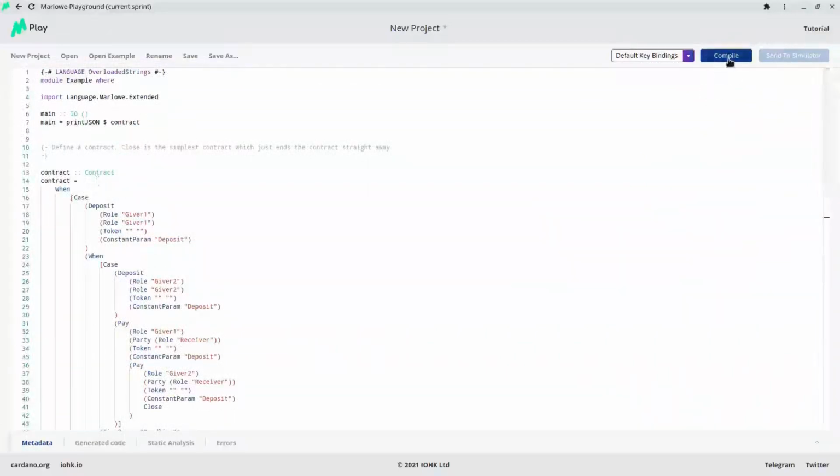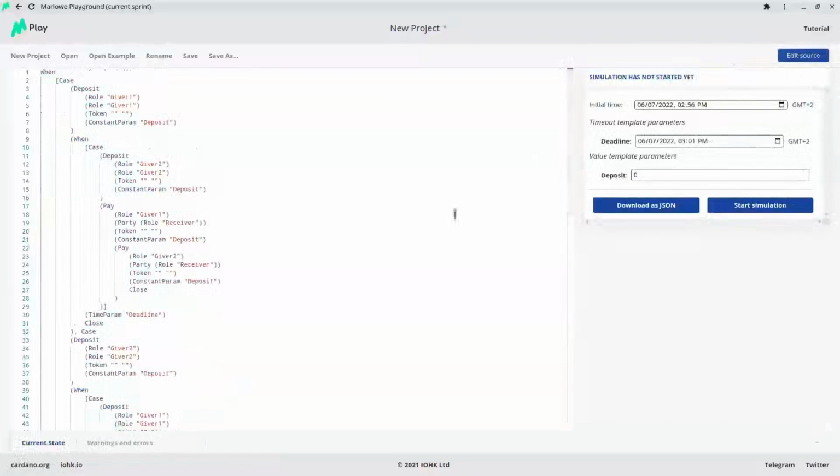And we can compile. If all goes well, we won't get an error message. So it's green, that means there was no error. And then we can send it to the simulator.